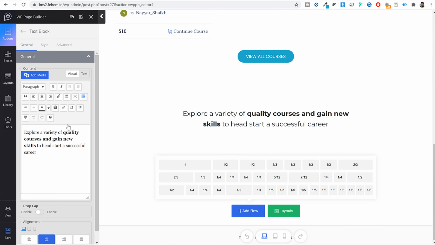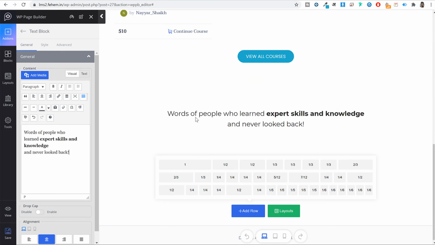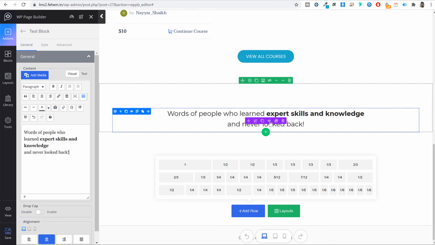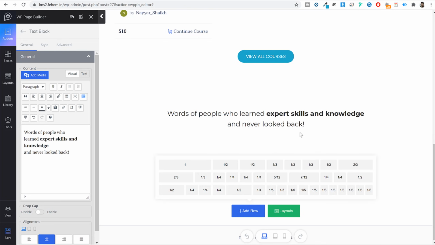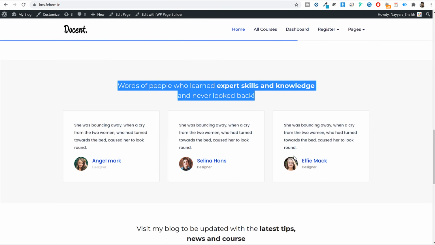I'll copy the title, paste it over here. Okay, now as you can see, styling is added, spacing is already added. So this saves some time. Now below this thing, we need to add 3 different columns.